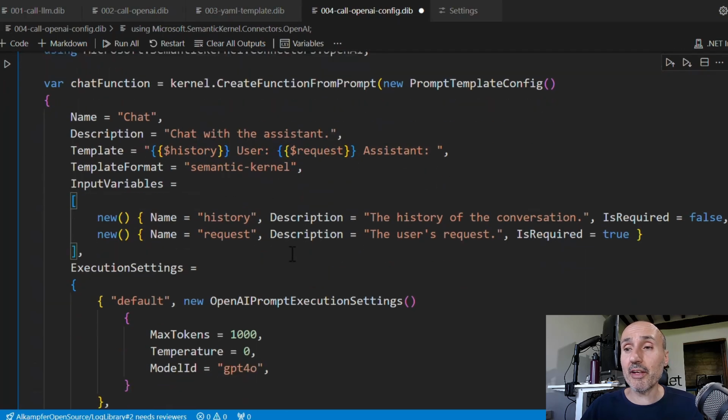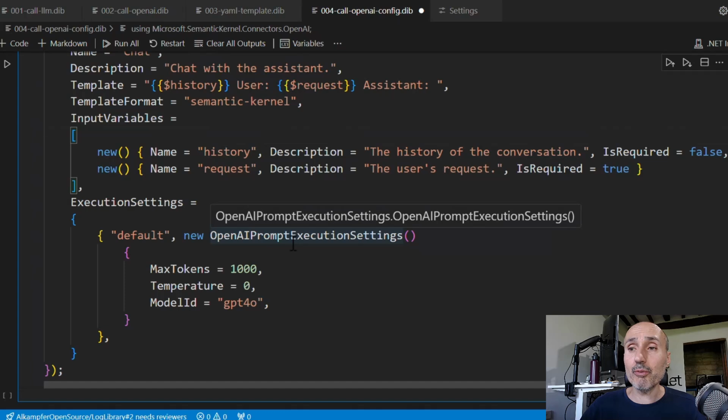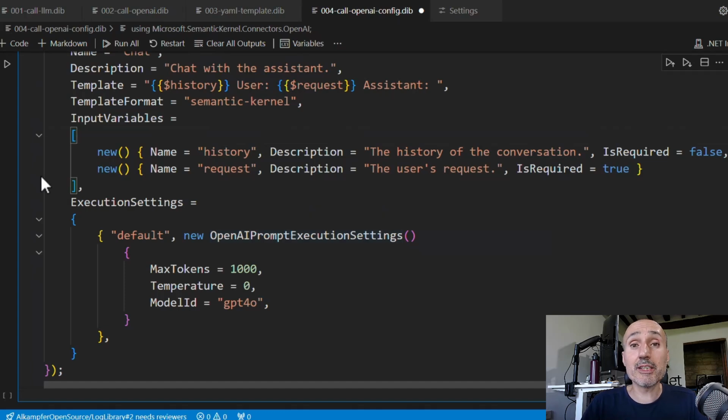But as you can see, this also is a template. The interesting thing is the execution settings. In this situation, we are specifying the default execution settings. And since we know in advance that we are going to use the OpenAI service, we are using the OpenAIPromptExecutionSettings. That is an object that contains all the typical parameters you're going to use with OpenAI. As an example, I'm specifying the maximum number of output tokens I want the model to generate, the temperature, and I can also specify the model ID. We will see in a future example where the model ID is useful. But for now, it's simply creating a kernel function out of a definition of a prompt.